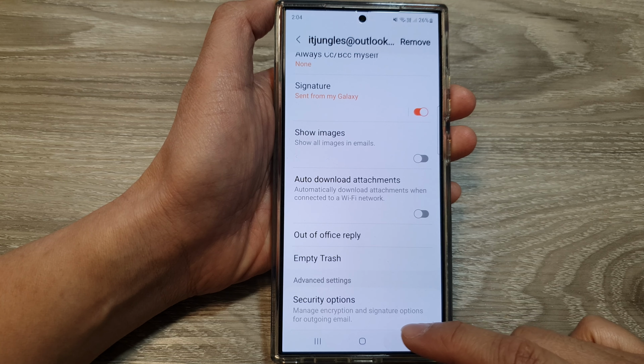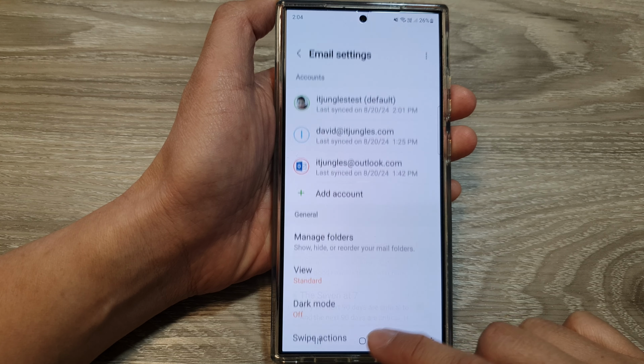After, you can tap on the back key or tap on the home button to return back to the home screen.